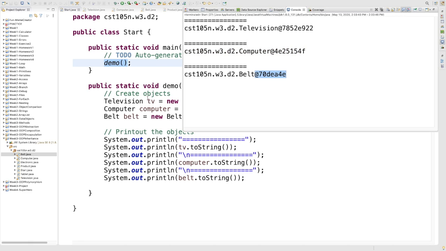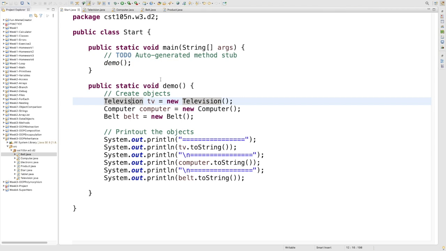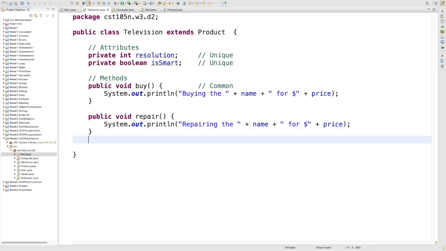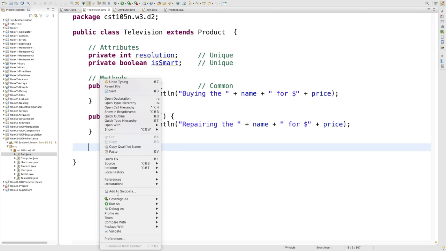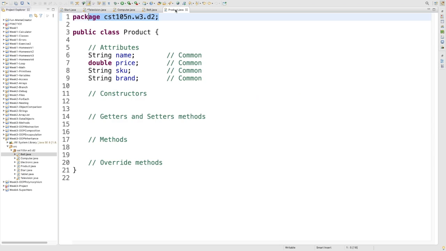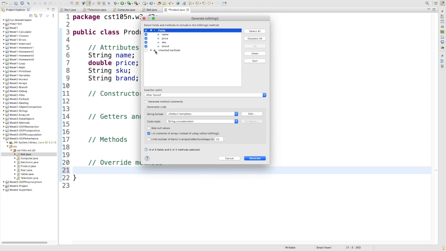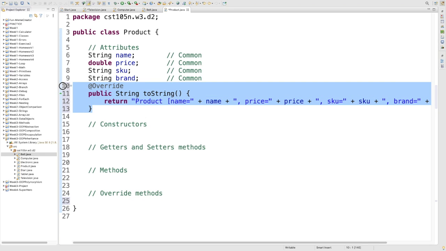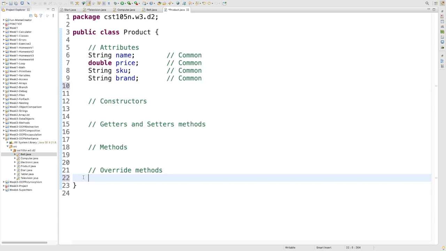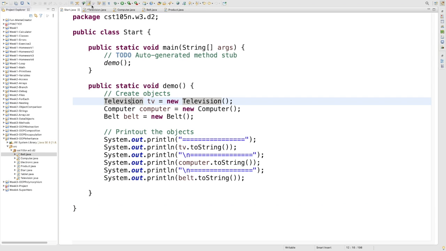So the last thing I want to do before I end this video is add toStrings to all of my classes here. So let me go to product here and do our toString in the product one. I'm going to right click, go to source, and go to add toString. And I want to add all the attributes that I have access to. So I'm going to go ahead and generate that, and it put it up here at the top, so I'm just going to move it down here to the bottom part. And I'm going to run this again and see what happens.